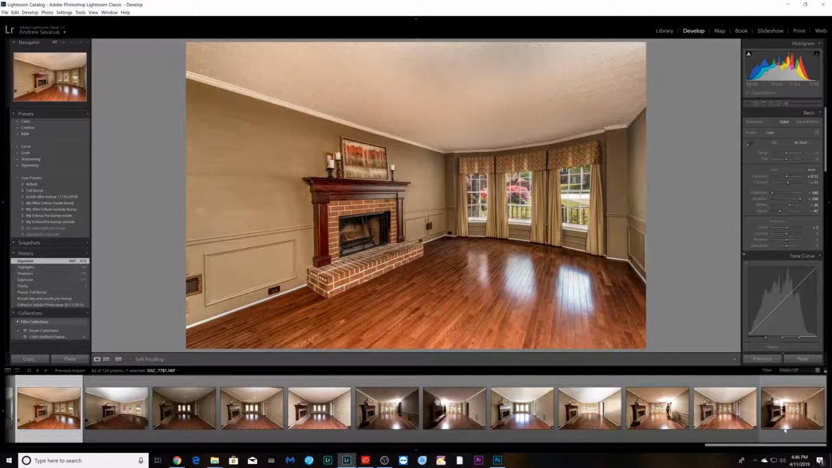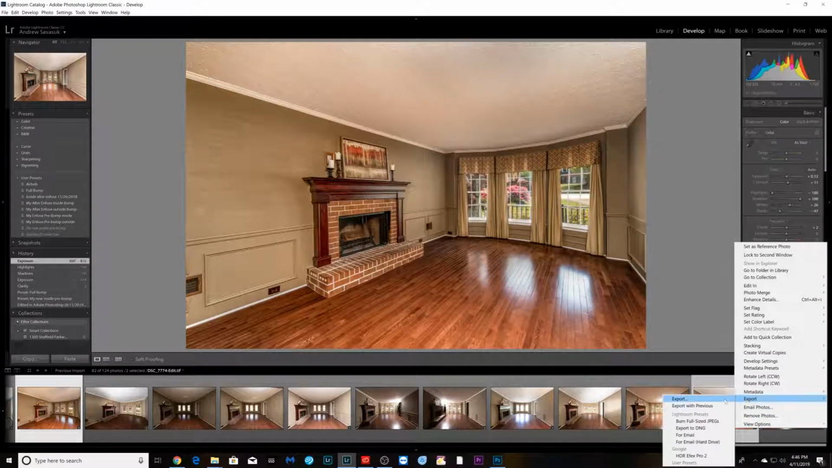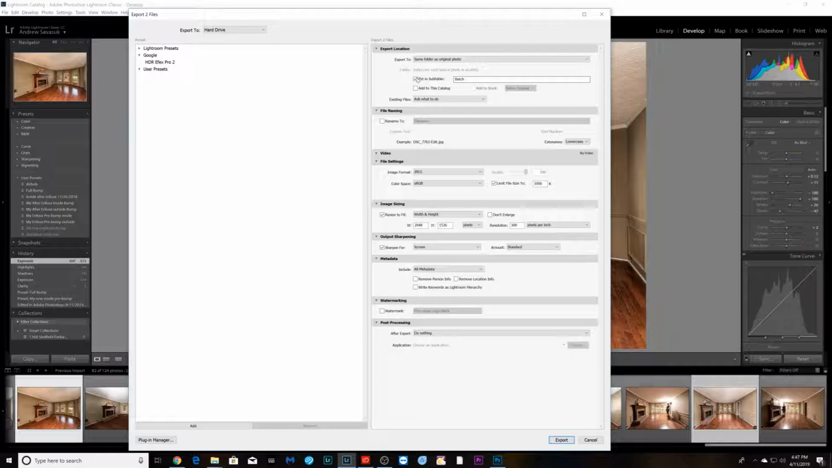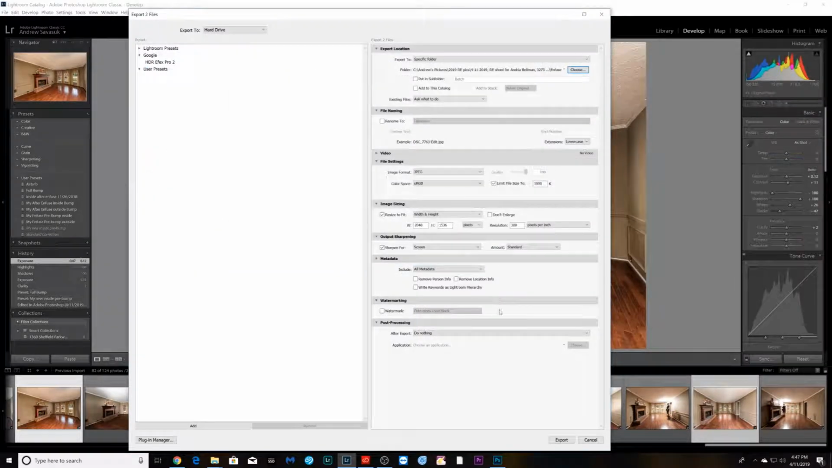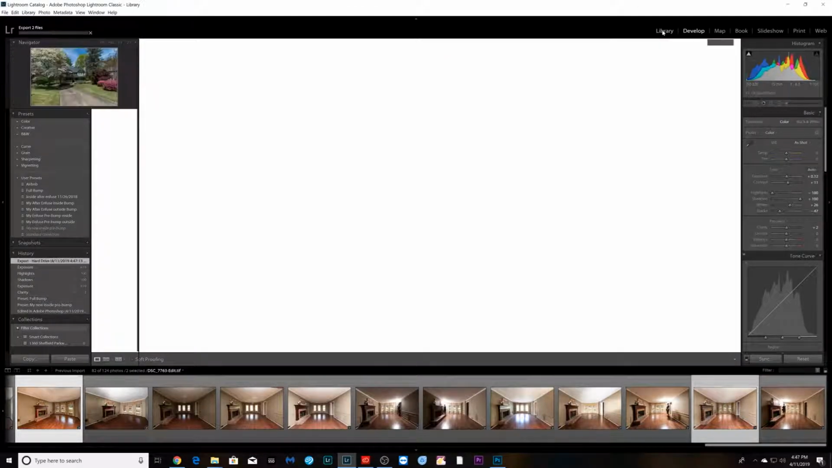I'm going to grab this one and I'm going to export it to a specific folder, and I'm going to pick that Infuse folder and send it over there so I have them all together.